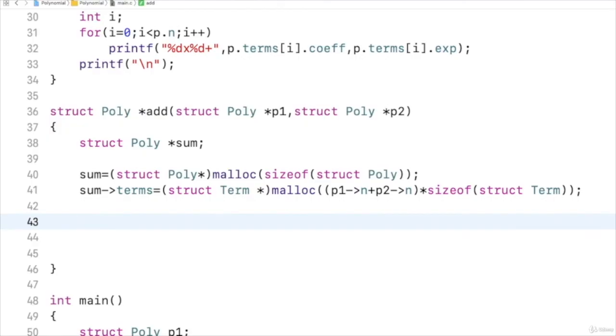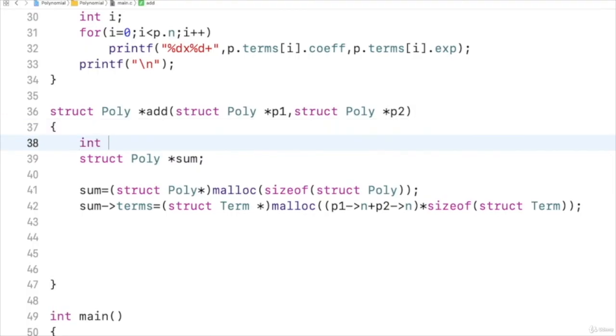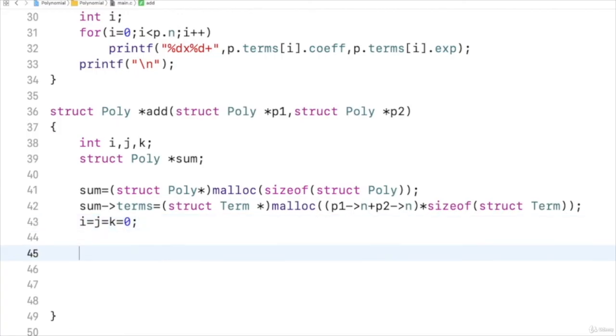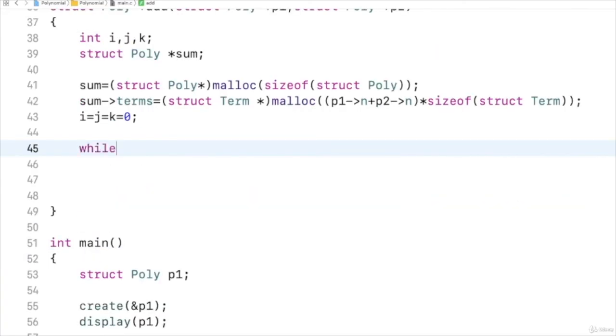Now I have to scan through the two polynomials and also generate the summation. So for that I need three variables i, j and k, and these three variables must be initialized with zeros. I, j and k, all three of them are zeros. Now as we have already seen, using a while loop we can scan them and we can copy the elements. So I will quickly write in the code: while i is less than P1's number of elements and j is less than P2's number of elements.